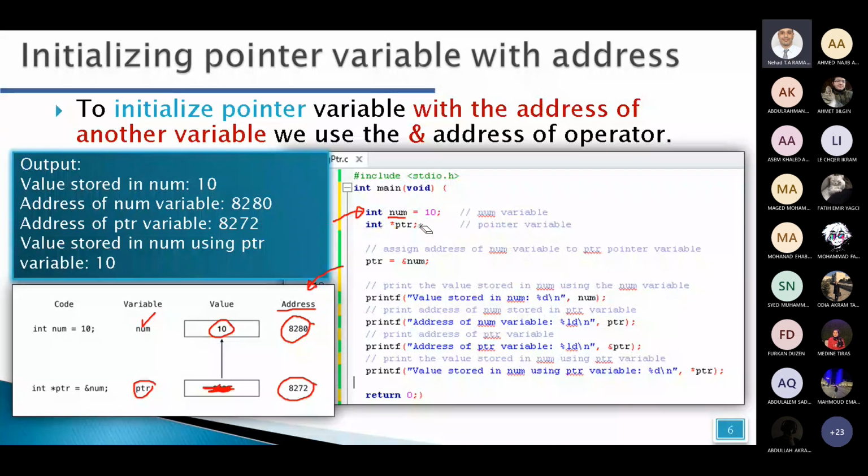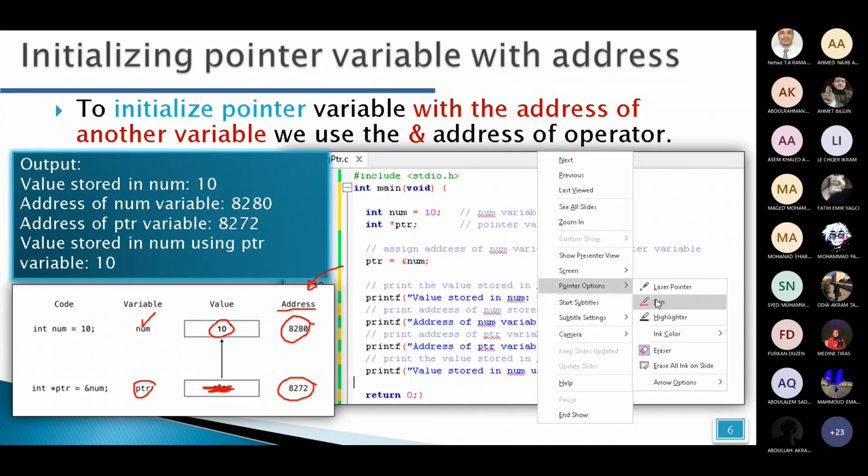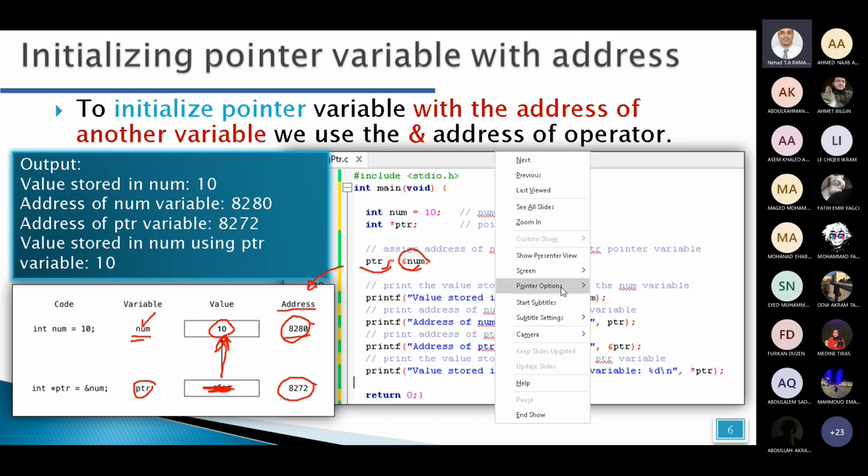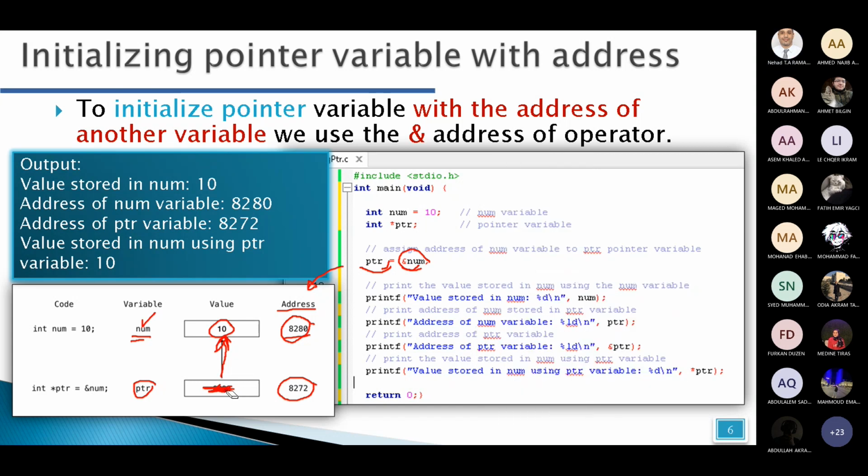We want to make this pointer ptr point here, point to num. To make it point to num, we have to give it the address of num. So we say ptr is equal to address of num. What does this mean? Get the address of num, and store it inside ptr. So we stored it inside ptr.